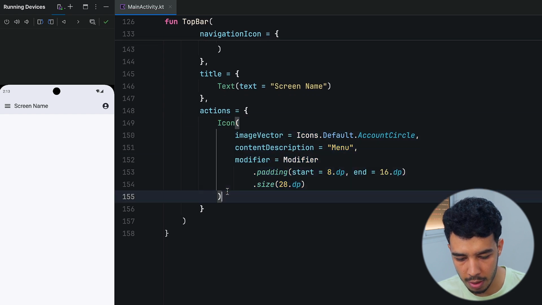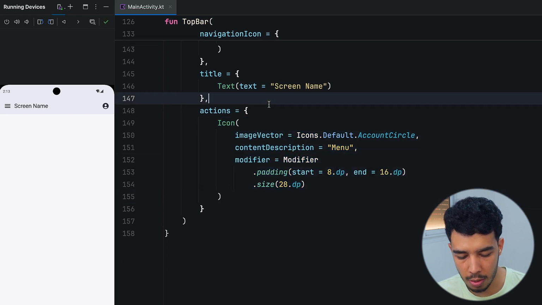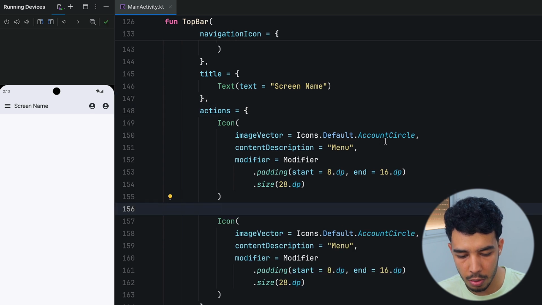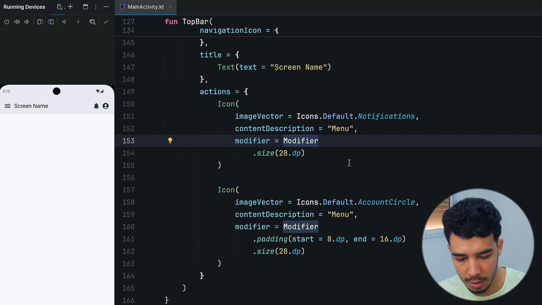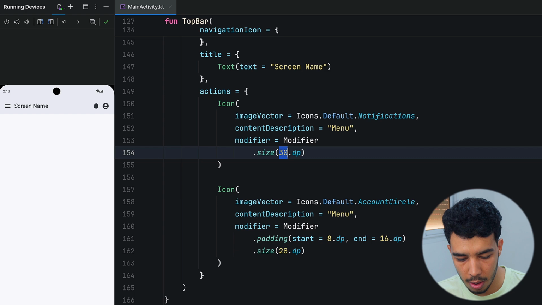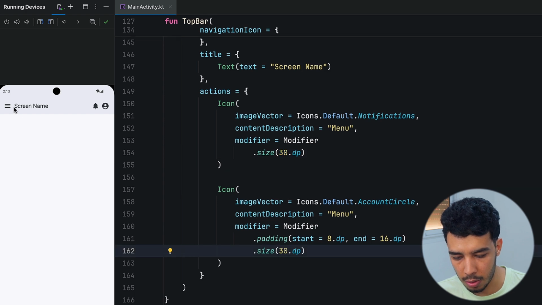I can duplicate this for the other action. Let's put it at the top here. And that is going to be, for example, notification. And I can probably delete this, make this a little bit bigger at 30.dp, as well with this one. As you can see, it looks great.